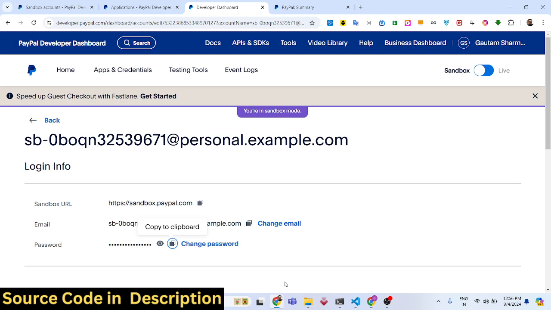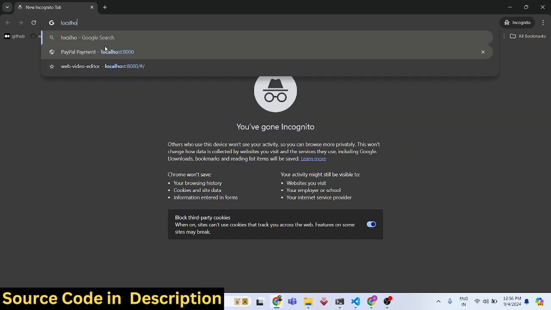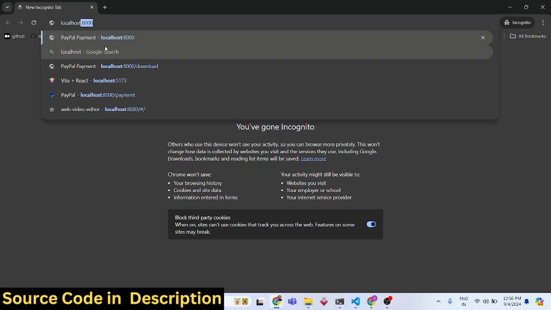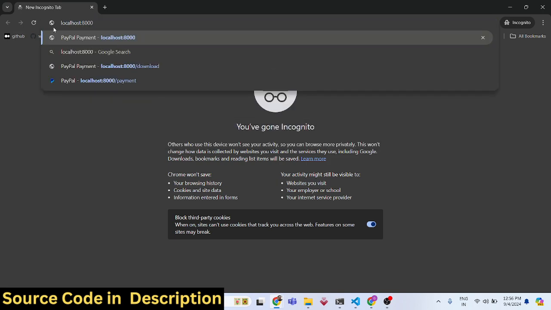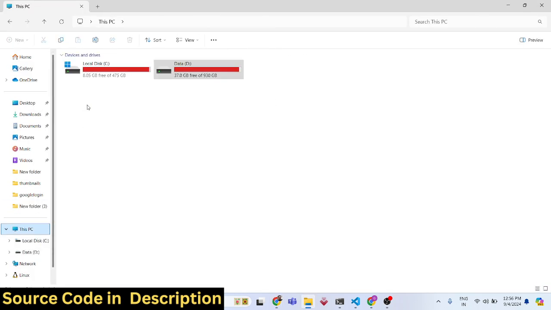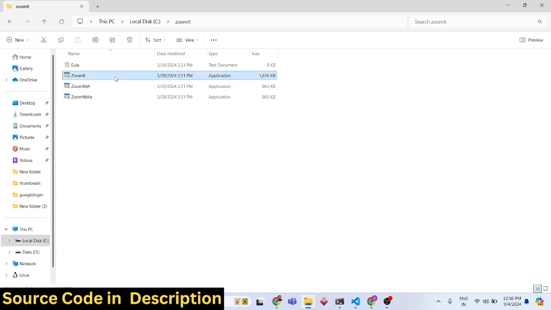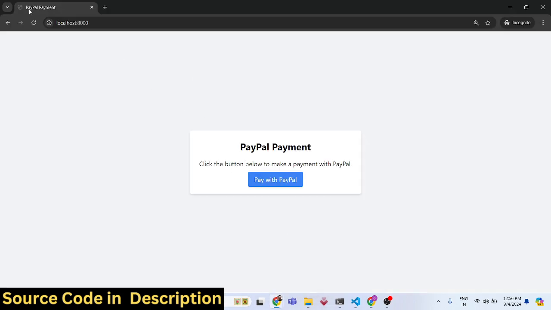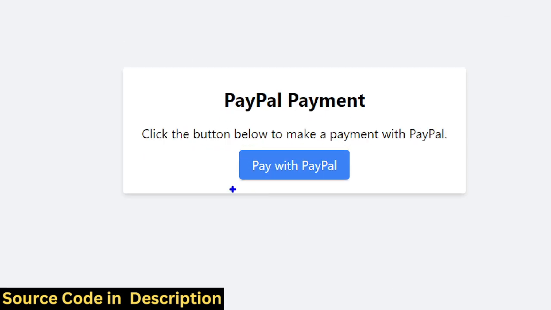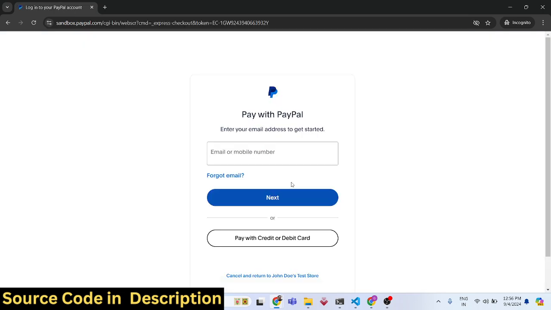So let me just start from scratch. If I open this inside an incognito window and open the home page of the application, localhost 8000, you will actually see the home page. Let me just open the ZoomIt application so that I can show you. Now you can see we have used Tailwind CSS. This is our Pay with PayPal button, and this is the home page. As you click this button, you will be redirected to PayPal.